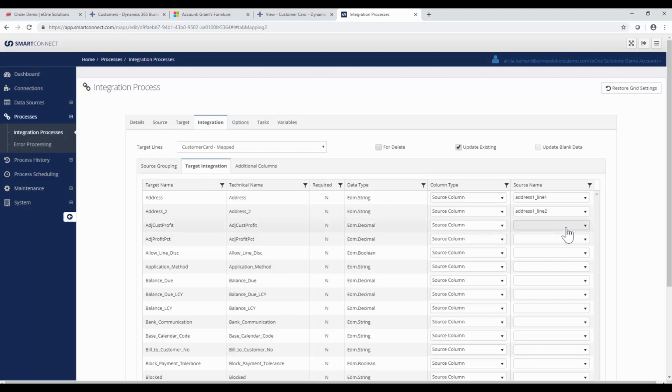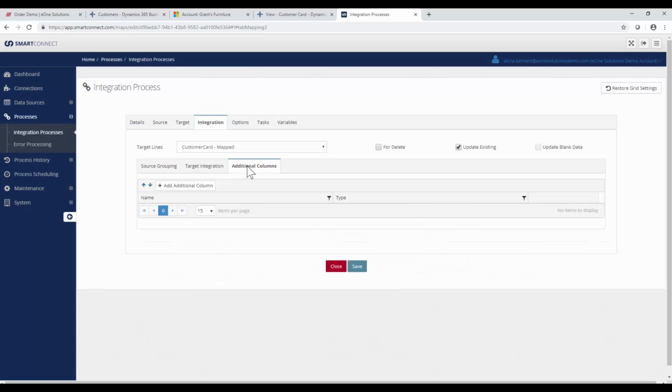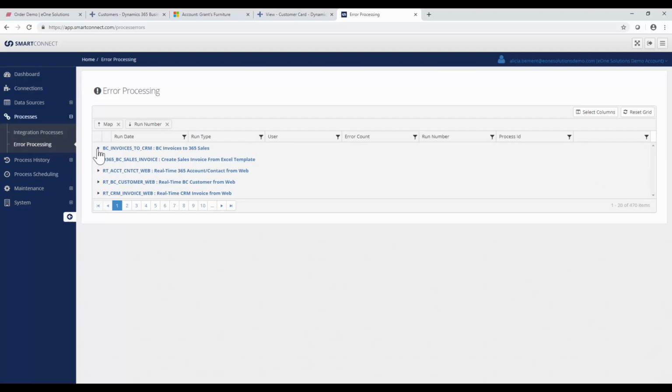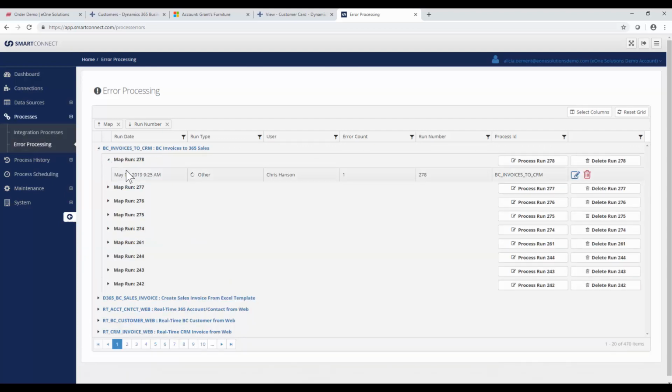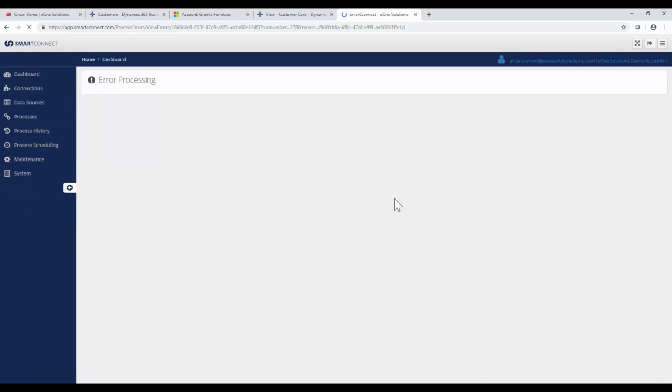So on the right-hand side of our screen, you can see that underneath our source column, we can go ahead and define where that field is mapped to. If you don't see that field existing, we could go ahead and create an additional column. This is where you could also add in those translations. One thing that people love about SmartConnect is our error processing. This is where you're going to see all of your processes that have run, and you're going to be able to go ahead and take a look at those errors and edit those errors right within this screen.